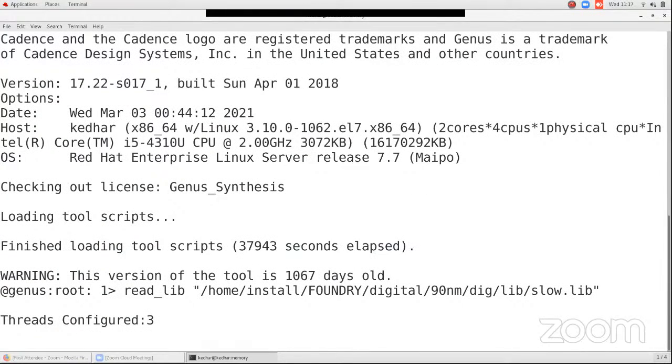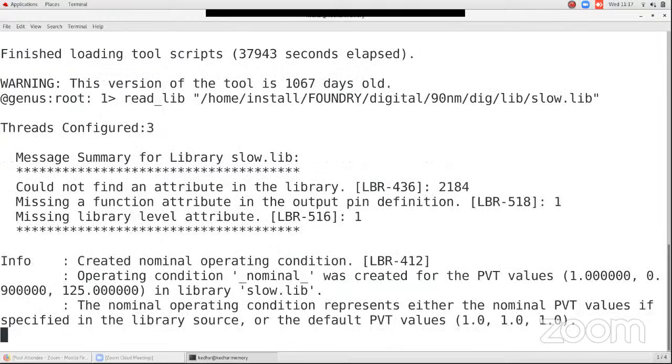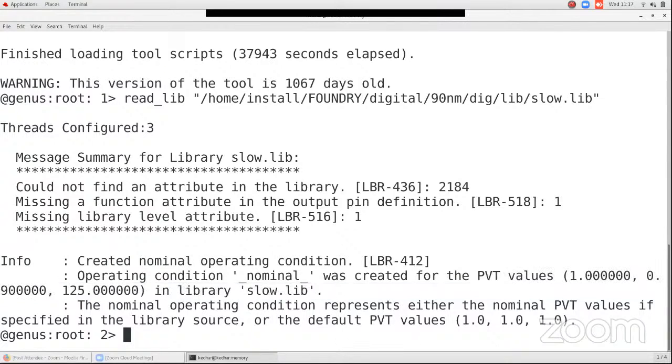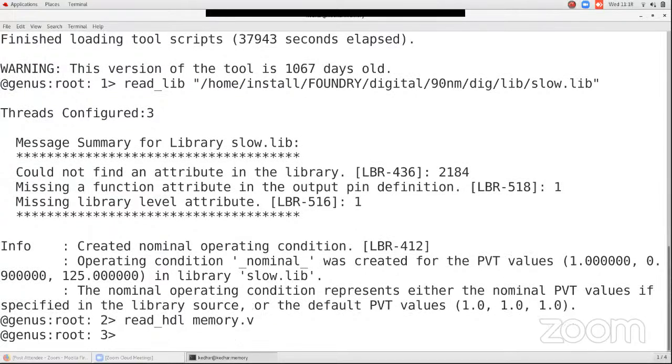After reading your library files, you will see what PVT coordinates are loaded for your design. You can see the operating conditions for the slow.lib values of your design. And then you need to load your HDL file. So read_hdl, and your file name is memory.v. So we are loading that memory.v file.